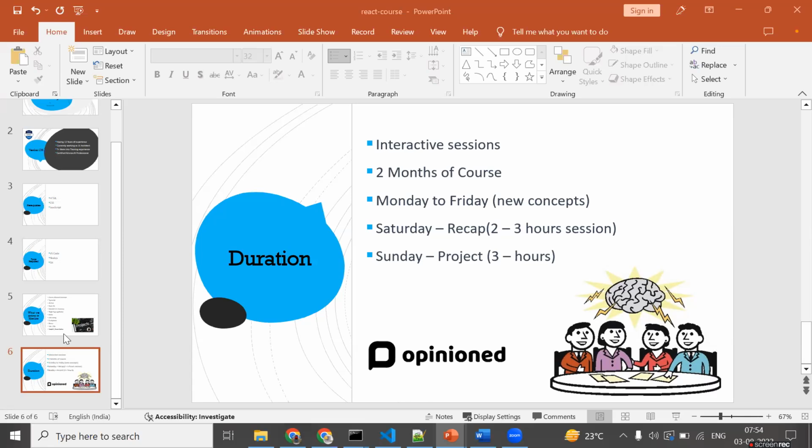Saturday is purely a recap session or a new concept, and Sunday is about a project. Sunday also we can have a session, again based on everyone. Let's say if we are overlapped, or we have already finished the new concept, then we can take it off. But Sunday would be more of a project session. Whatever we discussed so far, we can create a project. That's how our course works. Any questions so far?